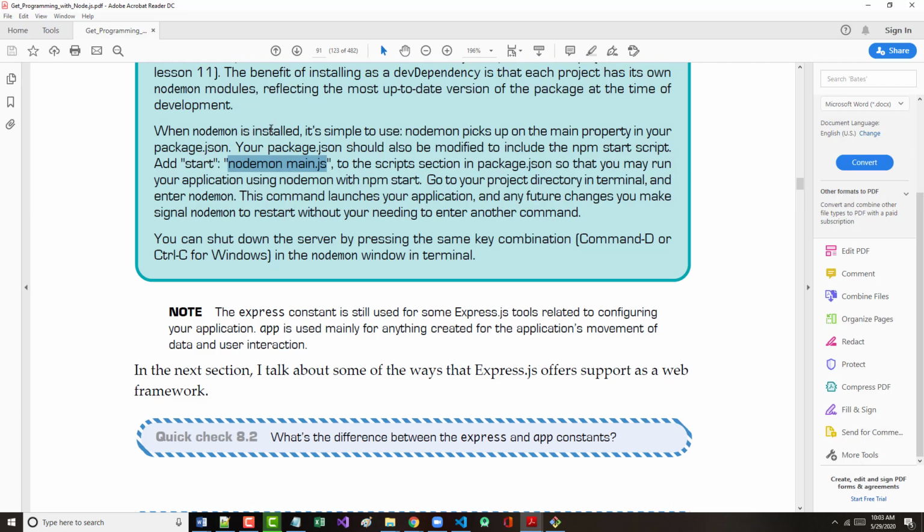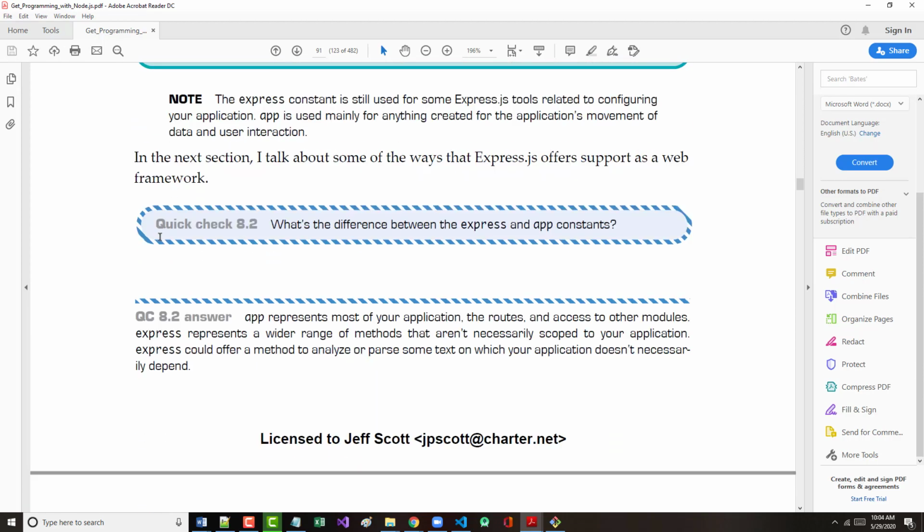All right, so what's the difference on the bottom of the page between Express and app contents? App represents most of the application, in other words the routes we're going to use and the access to other modules. Express represents a wider range of methods, and it's going to represent things that aren't necessarily set up for the application. And that's what they say down here.